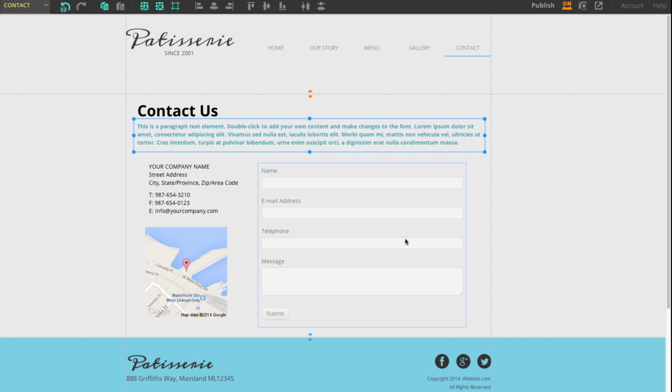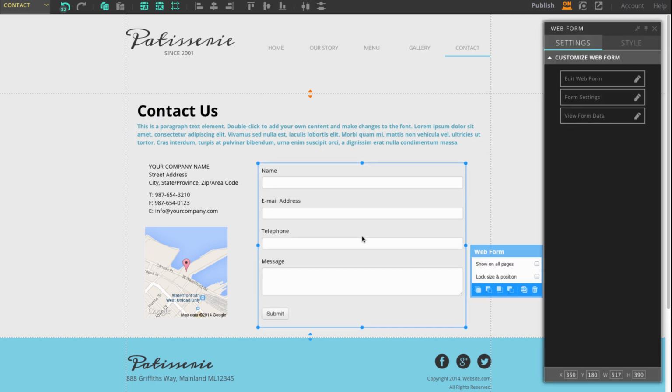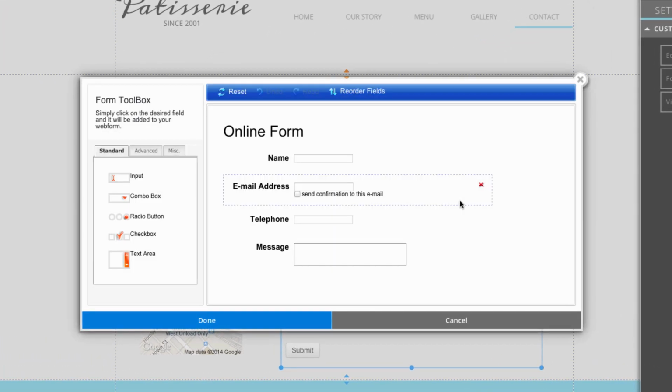For our online form here, we can edit the form itself by selecting it, and over here in the panel box, selecting Edit Web Form. This brings us to a menu where we can select and move around different elements of the online form.